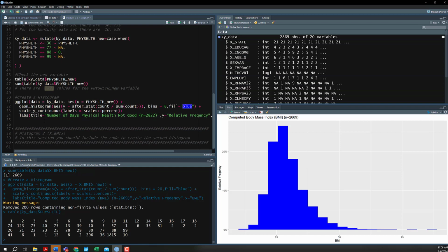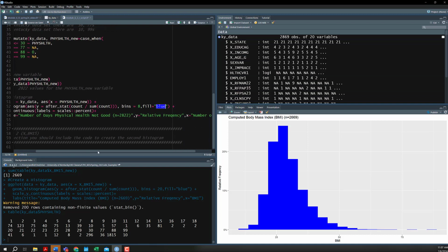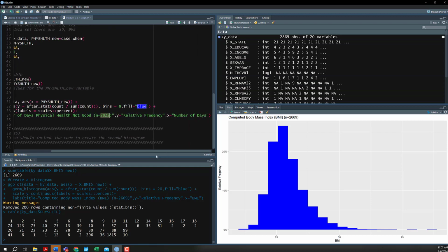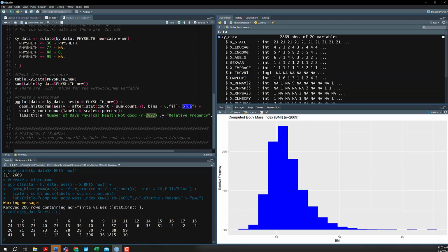Then to create the histogram, the only changes you'll need to make for this piece of code is you'll want to change the data to be your data. You can change the color if you'd like a different color. And then here in the title, you'll want to change n equals, instead of 2,822, you'll want the value that you found for your state, and then nothing else needs to be changed.